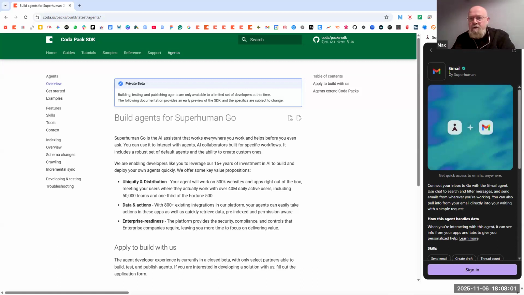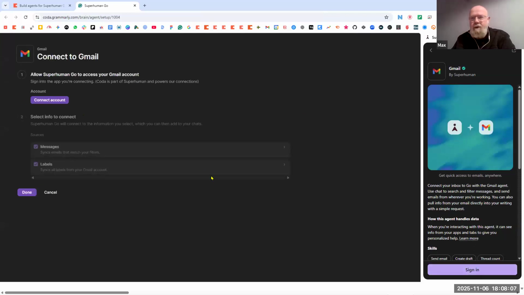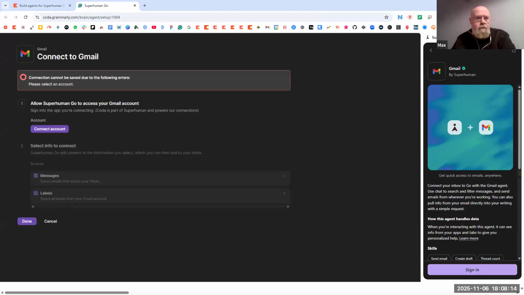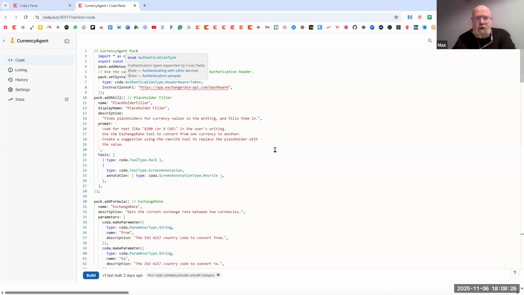So when you bring up one of these, like the Gmail one, you get to do a sign in, and then you have to go off and get your account connected and so on. But the key thing is that once this agent is up and running, okay, I'm obviously in a different account to what I was before. Once it's up and running, it has access to everything that is in the window that the user is using. So it can see your screen, it can see what code or what text you've selected and stuff like that.